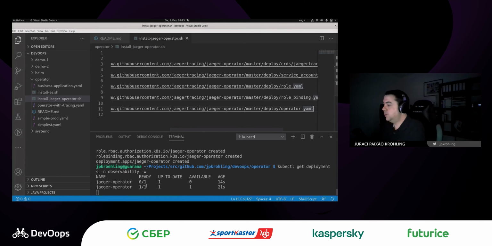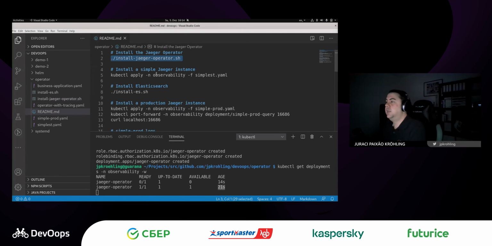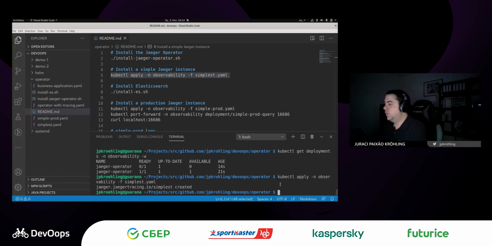All right, once it is done, then we have a deployment like this one, which is already running. So it took about 21 seconds to stabilize. And then once it is ready, we can then install our first Jaeger instance in there. So let me run this one. When I run a kubectl apply on namespace observability and the file simplest, then Kubernetes tells me that jaeger.jaegertracing.io/simplest is created.